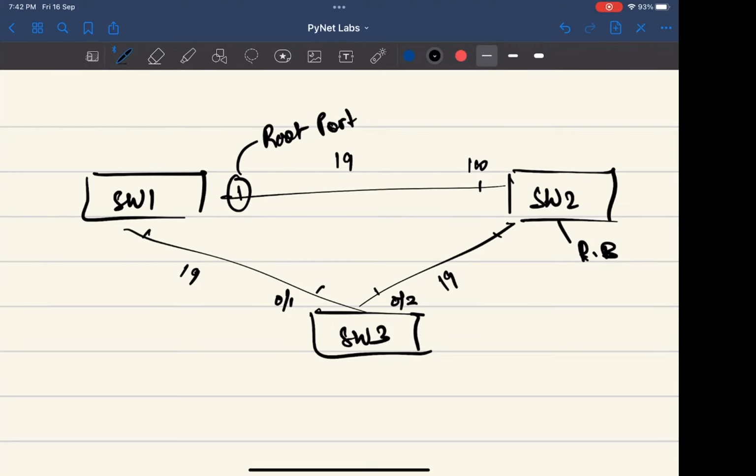Perfect. So 0/2 will become root port. Again, the same reason, because it is helping us reach the root bridge in the lowest possible cost. So that's how your root port is also elected. Now we will understand that if we can do some manipulations, we can manipulate the cost or not. We'll talk about all that once we get these things onto the packet tracer. So we'll talk about such things later on.